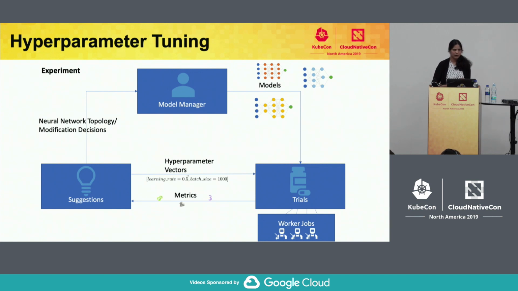There is something called a model manager, which handles this job of creating the models and sending it down to a trial controller. The trial controller takes each of the models, takes your data, and trains them. It then evaluates how well they're performing and creates the feedback to the suggestion controller, which tells the model manager what type of model or what type of modification it needs to make, or it gives new hyperparameters that you want to try out. This process continues until either Katib finds the model that fits your requirements, or it exhausts the budget that you have specified for it.